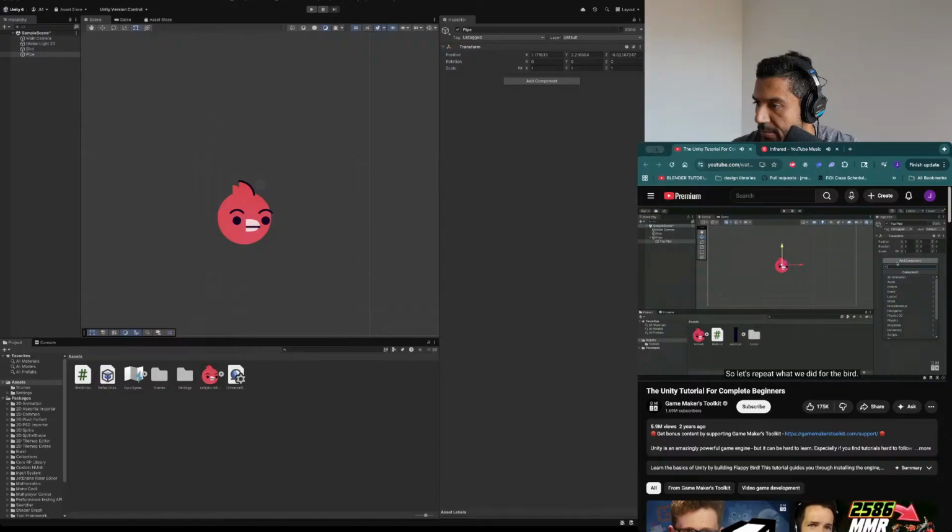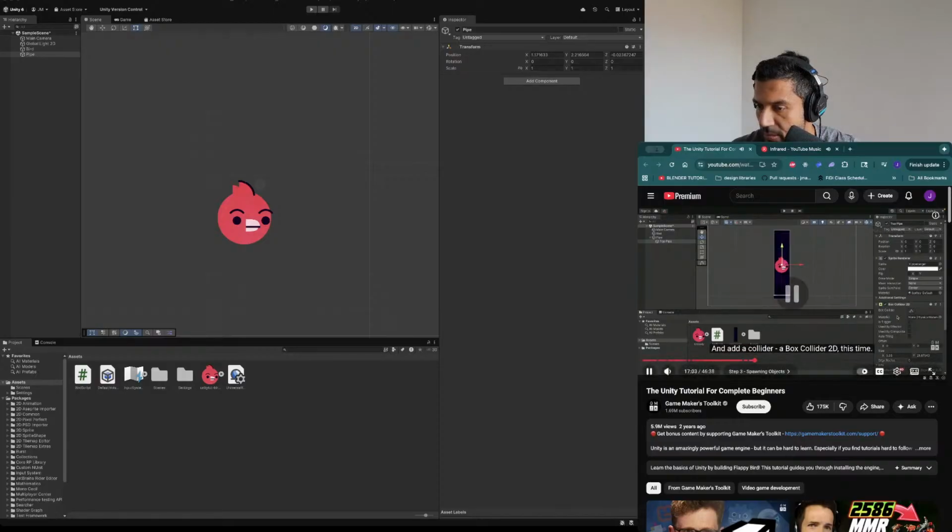So let's repeat what we did for the bird. Add a sprite renderer for the pipe image. And add a collider, a box collider 2D this time.